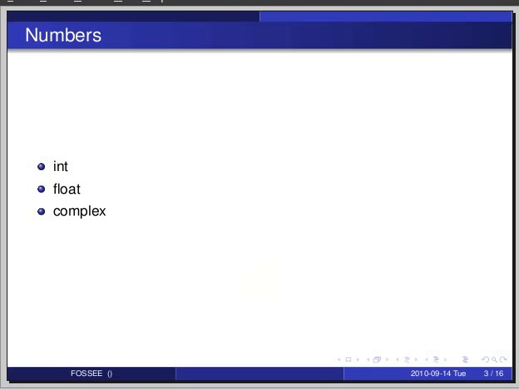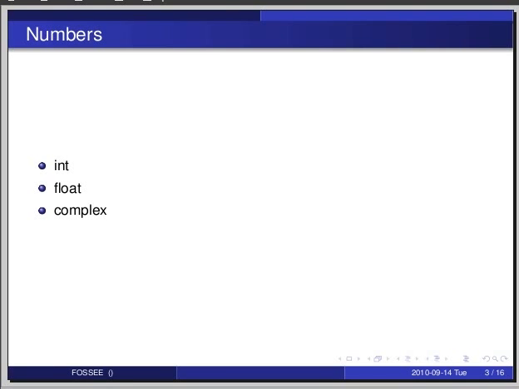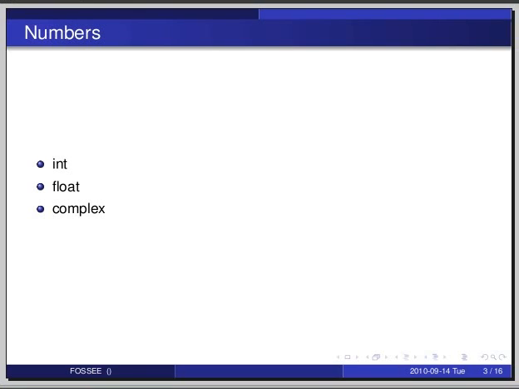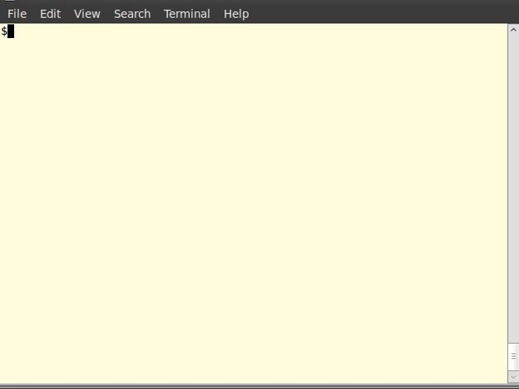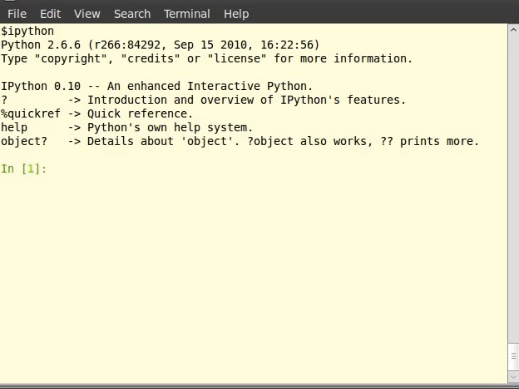First, we will explore Python data structures in the domain of numbers. There are three built-in data types in Python to represent numbers. These are int, float, then complex. So let us first invoke our IPython interpreter. So type IPython in your command and hit enter.